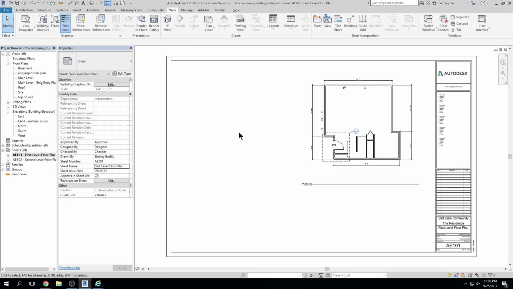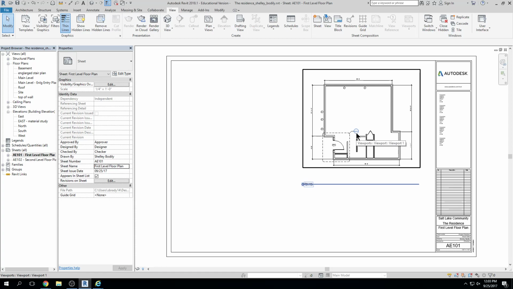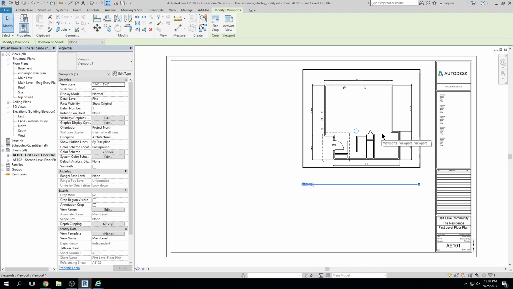Anyway, if you wanted to print your main level, you would grab your main level, drag it over here, and you would print it. I mean, it seems very easy. There is some manipulation. You have to move it on the sheet. You have to move the title if you need to, whatever. But by and large, it's a very simple task.